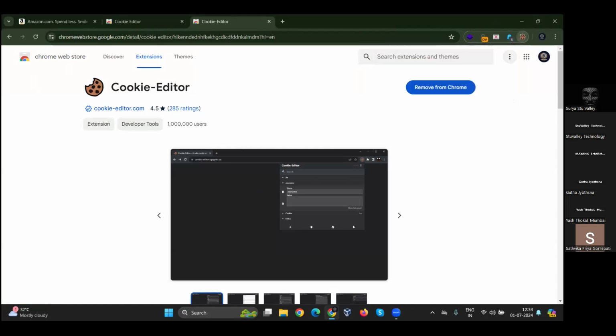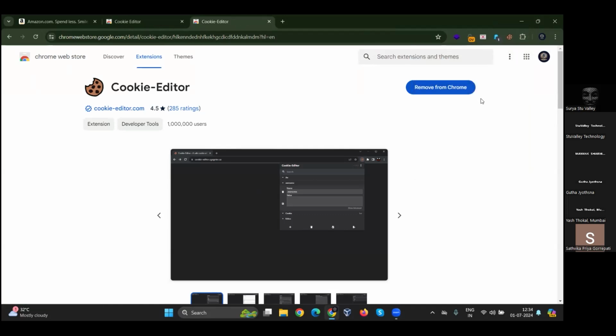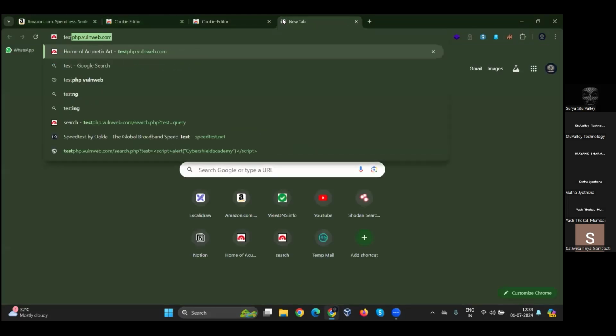Because see, every website has some cookies, a session will be there. Each cookie has some expiration time. By using the cookies, we can retrieve the sessions. Okay, we can retrieve the session. First, we will go to this test.php1web.com.